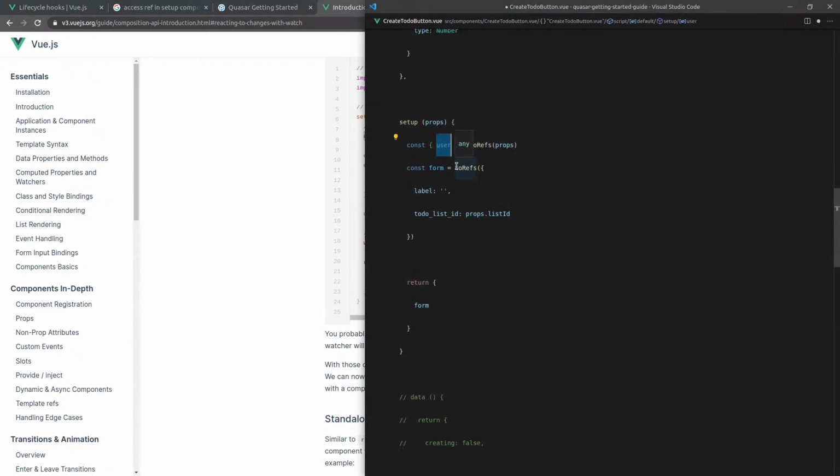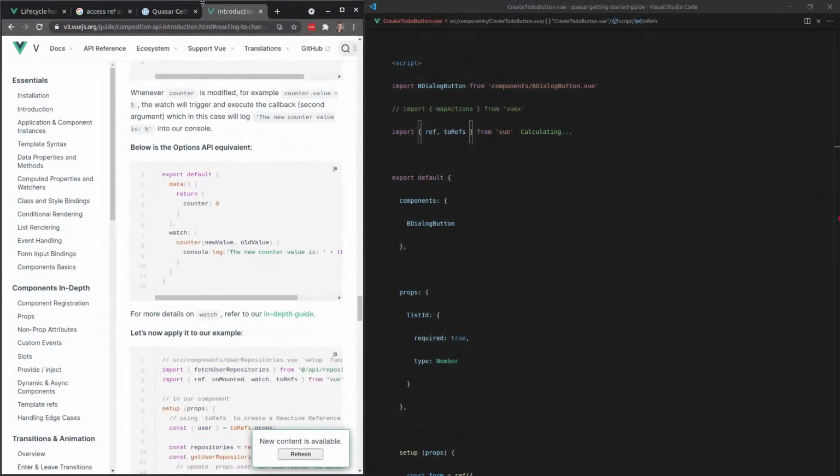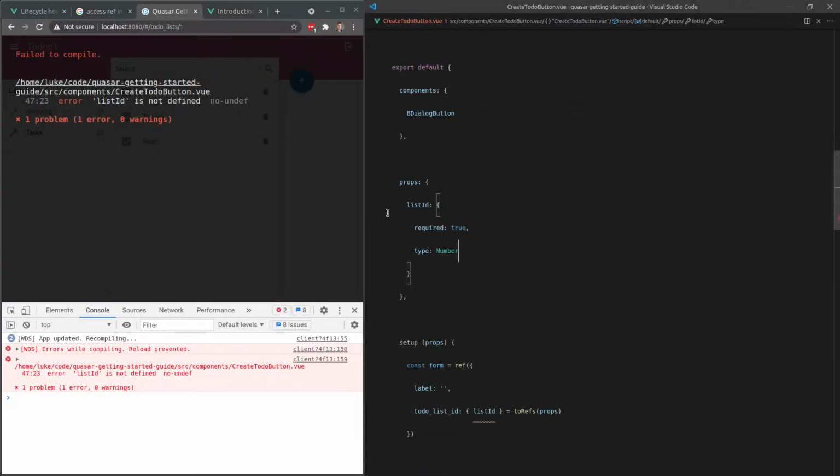But instead of doing that, I want to see if I can pluck out listID from the props. Can I do that directly in there? Will this wizardry work? Surely not. This feels like absolute wizardry. Ref, wrapped in a toRef. This just seems completely wrong, but we'll see what happens. We're just playing around here. listID is not defined.